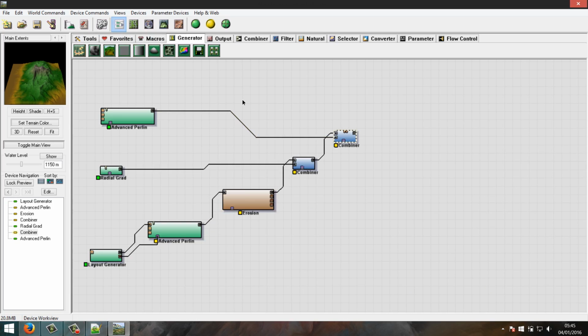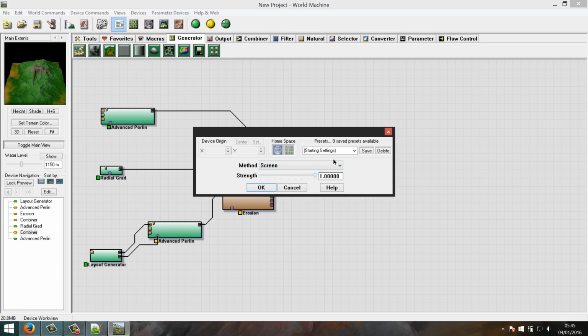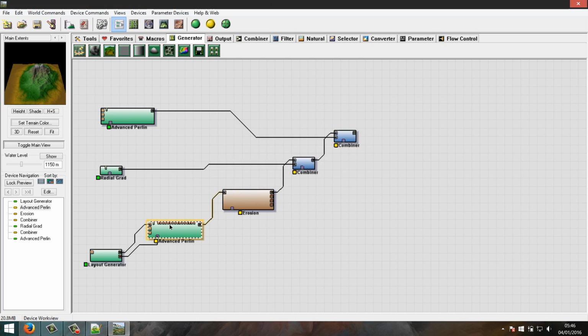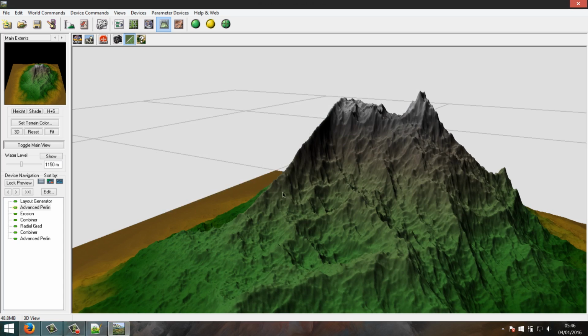Okay, so what I went back and did was I went into the combiner and I changed it from root to screen instead. Screen doesn't really make the high parts go higher, but instead it just adds information up to the point where there already is information. So it gave me some lower grounds to work with. Also, I went into the advanced perlin because I really wanted to get rid of this sharp ridge on this left side, because it looked not unnatural maybe, but it didn't fit the look I was going for.